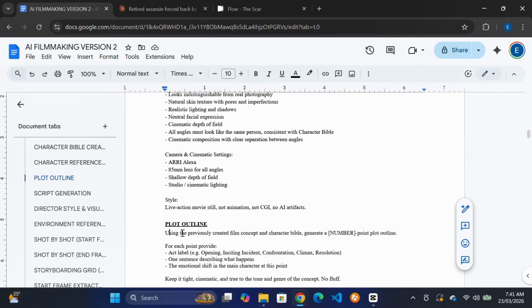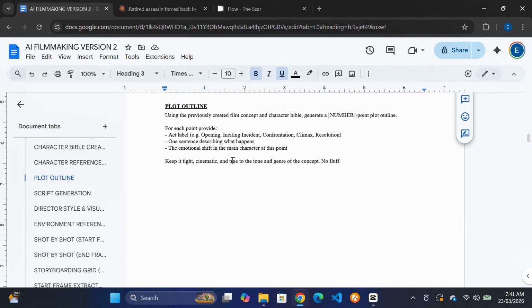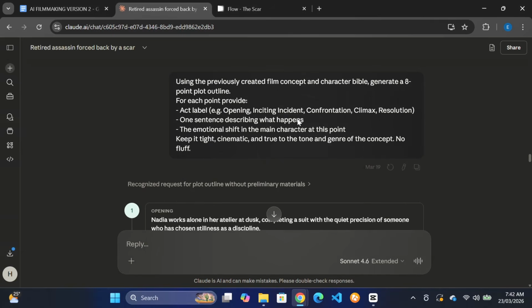Now that your characters are ready, the next step is the plot outline. This is basically the backbone of your entire film. Every scene, every moment, every story beat your AI film follows will come from this plot. Copy the plot outline prompt from your document, paste it into Claude, and generate your outline.